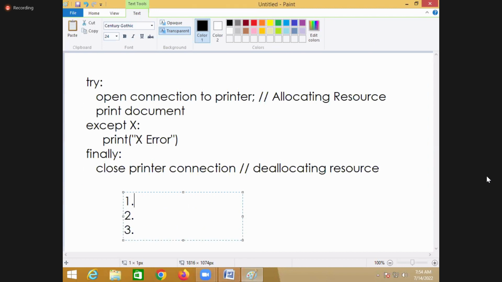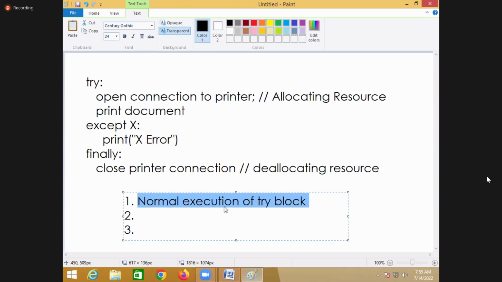When is the finally block executed? First, on completion of normal execution of the try block. Normal execution means the try block doesn't raise any error. In that case it executes the finally block.